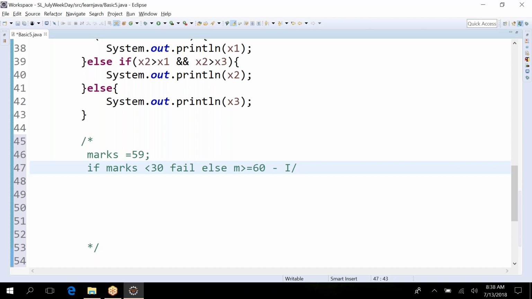Else, if marks is less than 60 but greater than or equal to 45, you print second division. Else, marks is less than 45 but greater than or equal to 30, then you print third division. So how are you going to do it? Using the else if conditions.